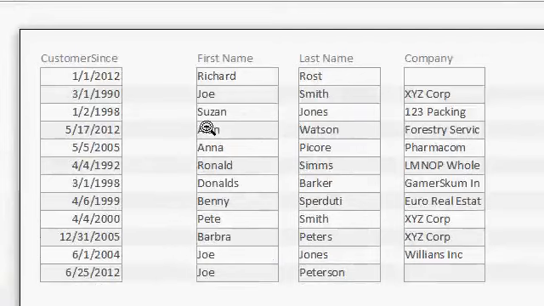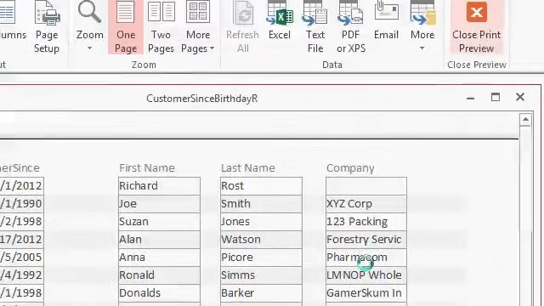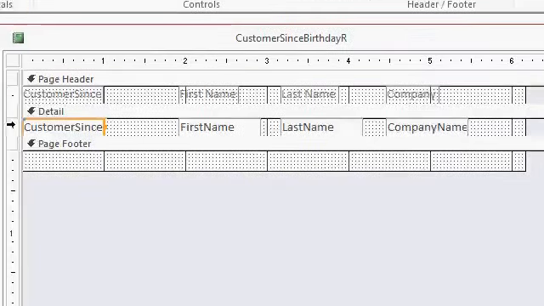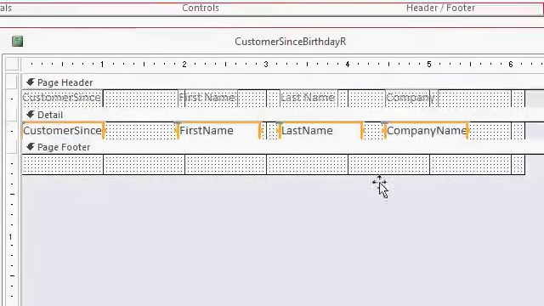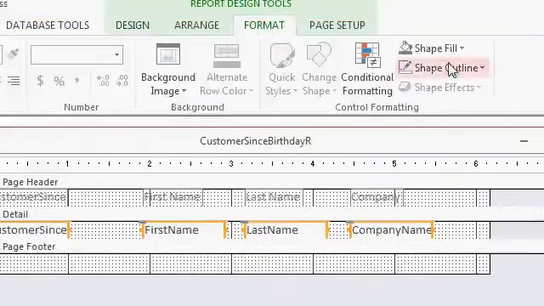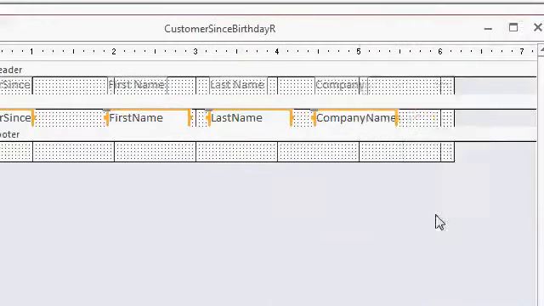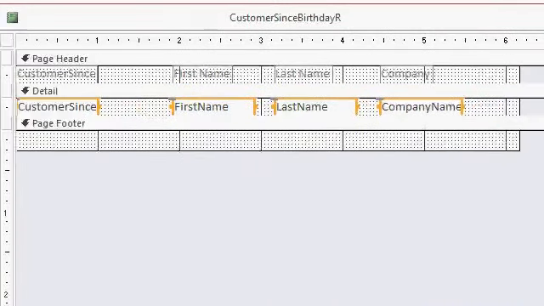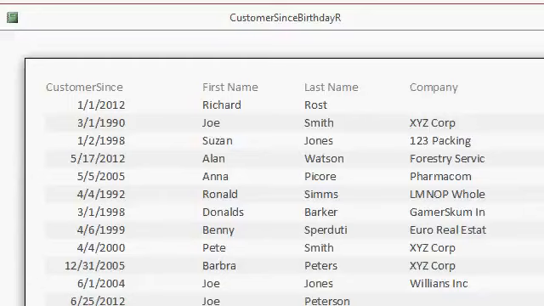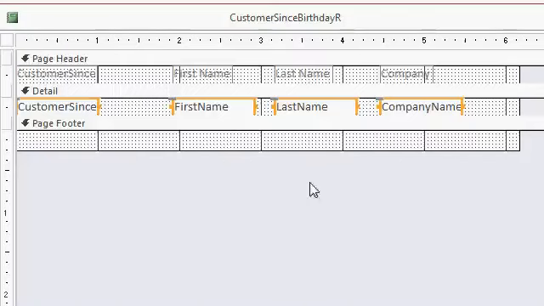Well, we've got to turn a grouping level on. So let's close Print Preview, come back into here. I'm going to click over here and get rid of that formatting real quick. I'm going to go to Format, Shape Outline, and then Transparent. That'll hide that. So now if I print preview it again, you see this. Looks much better.